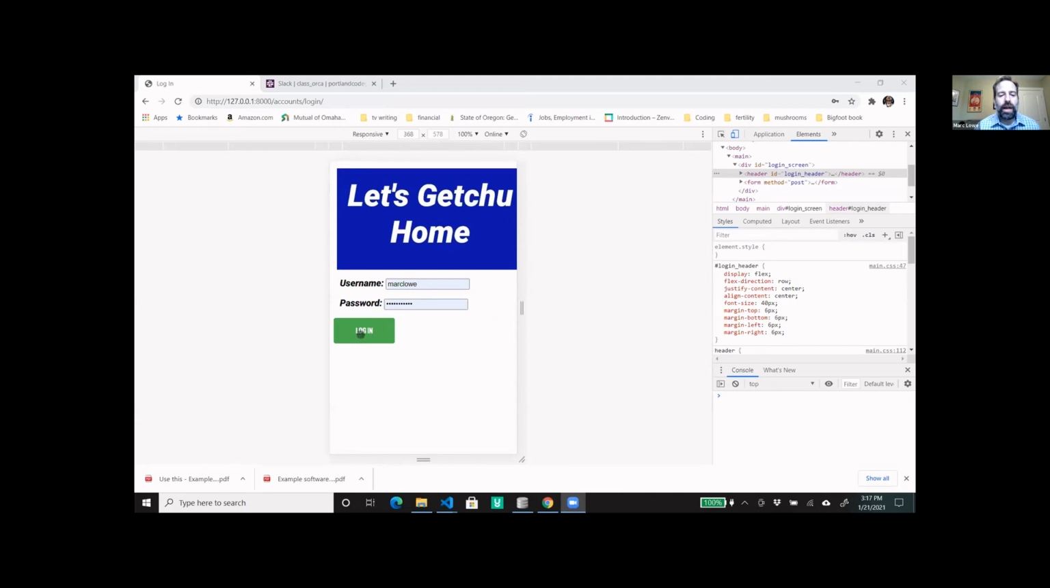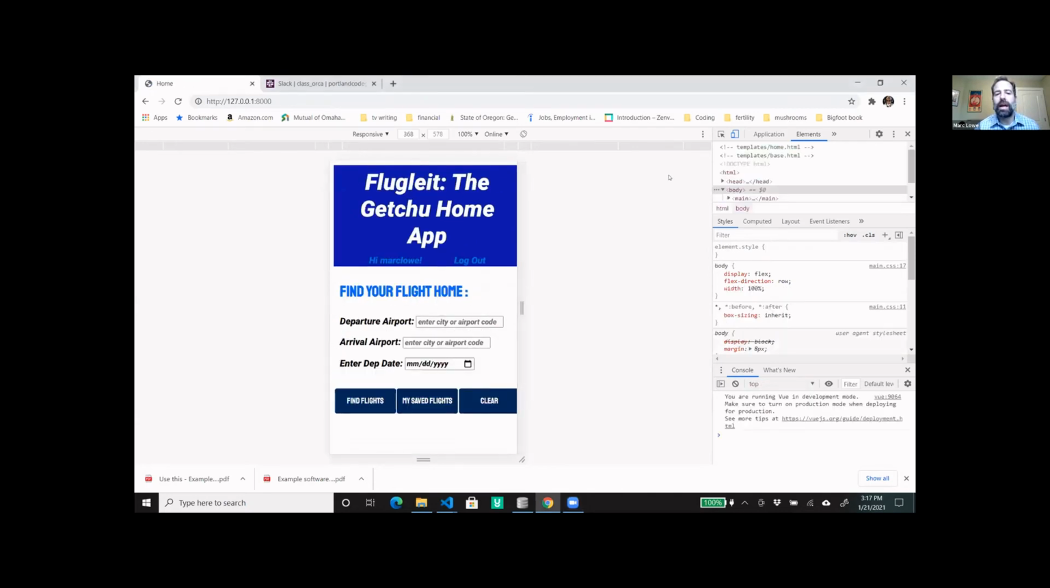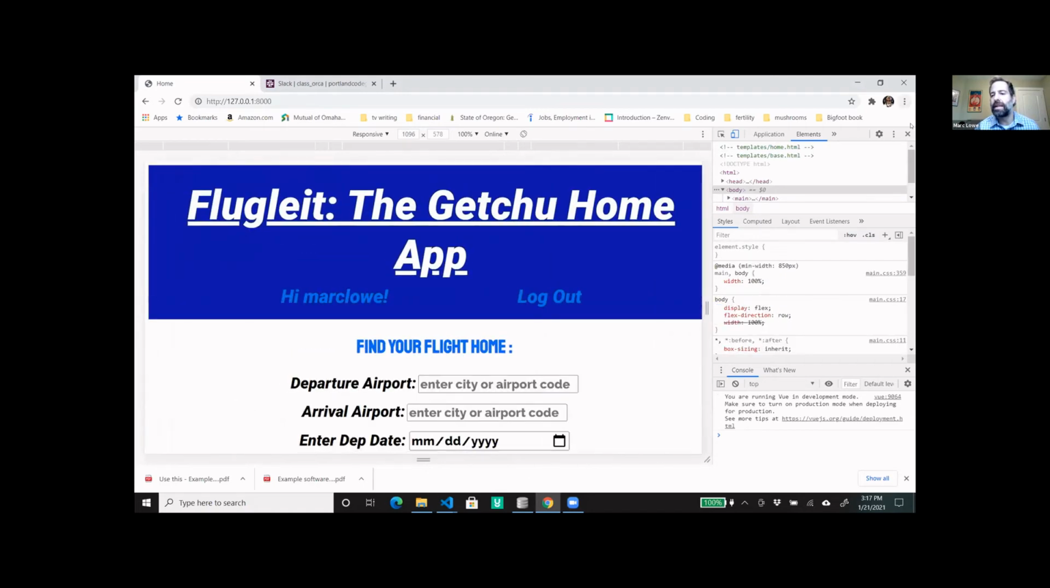Basic login screen. You log into Flugleit. And here you are. Now it is responsive, so I'm just going to go full size here so everybody can see what's going on.